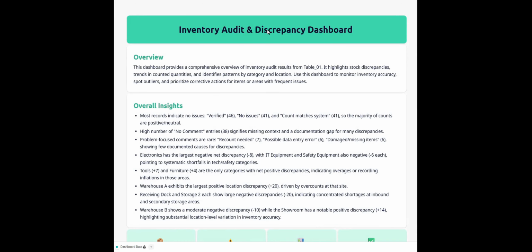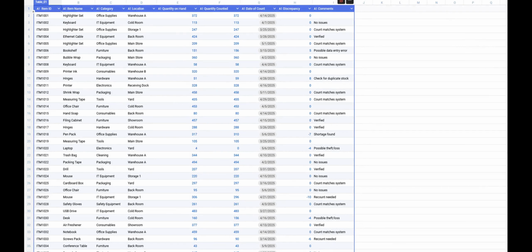Want to build an inventory audit and discrepancy dashboard in under 2 minutes? This is what we're building. This is the data we're working with. Let's create it live. We start by importing our inventory data into Bricks.